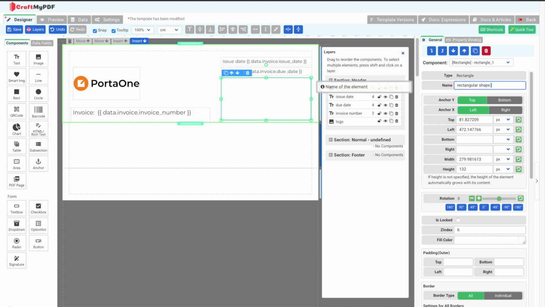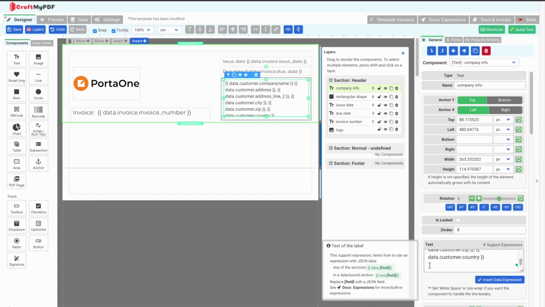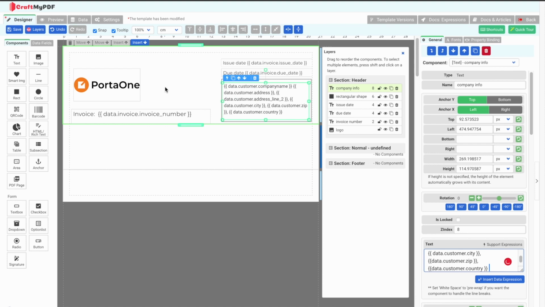Let's name the layer. Now, let's add the text label. We will need to insert several data expressions here, such as company name, address, city, and country.